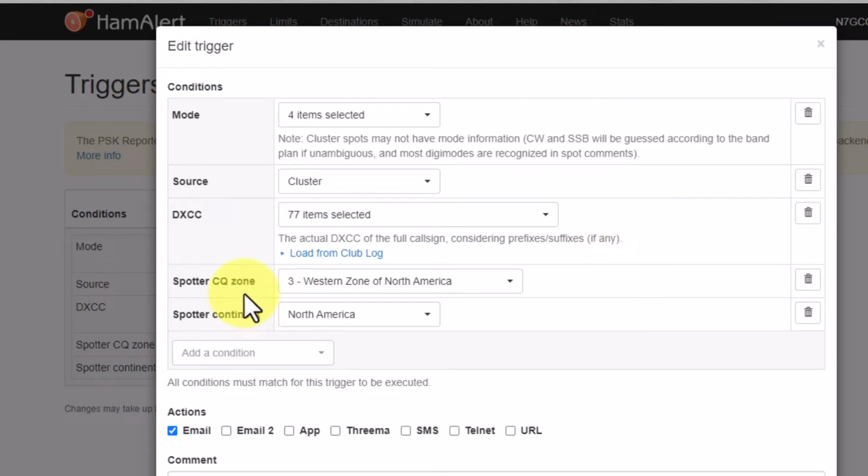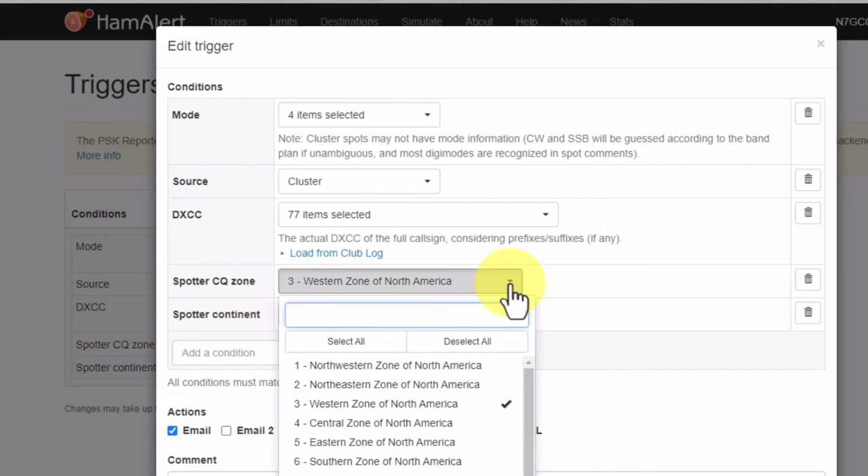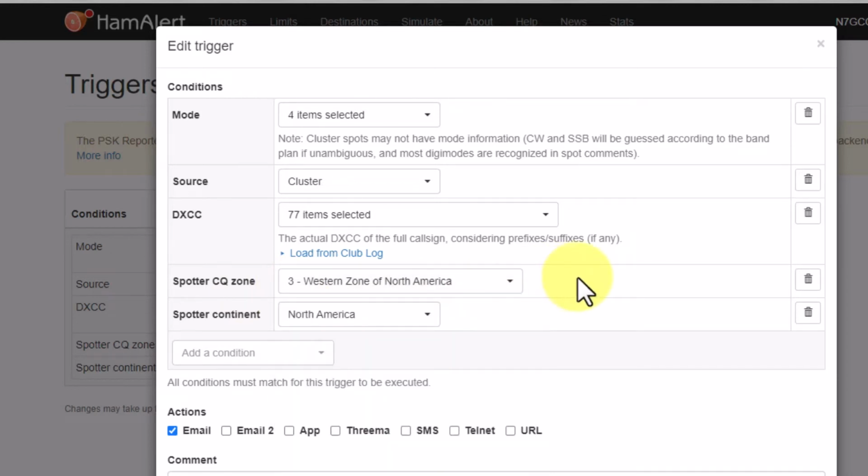The next thing you want to select are where you want the spots to come from. I only want spots from CQ Zone 3. It does me no good to see a spot that comes from Europe or Japan or even New England for that matter. So I have checked CQ Zone 3, which is the Western Zone in the United States. And for my continent, I've picked North America.